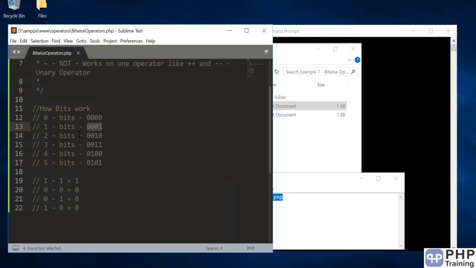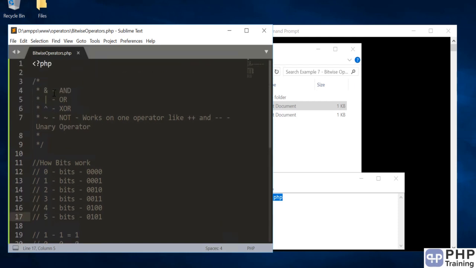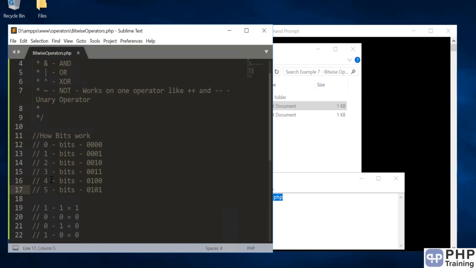Okay, so remember, for every integer or character or any instruction you pass to the computer, it is first converted into bits, and when you want to operate on the bits, you use these operators. And these operators work not on the value but on the bits. We have taken an example of 0 to 5, and we have listed out the bit values for it. Then we'll do some operations on these variables and see how the bitwise operator works.